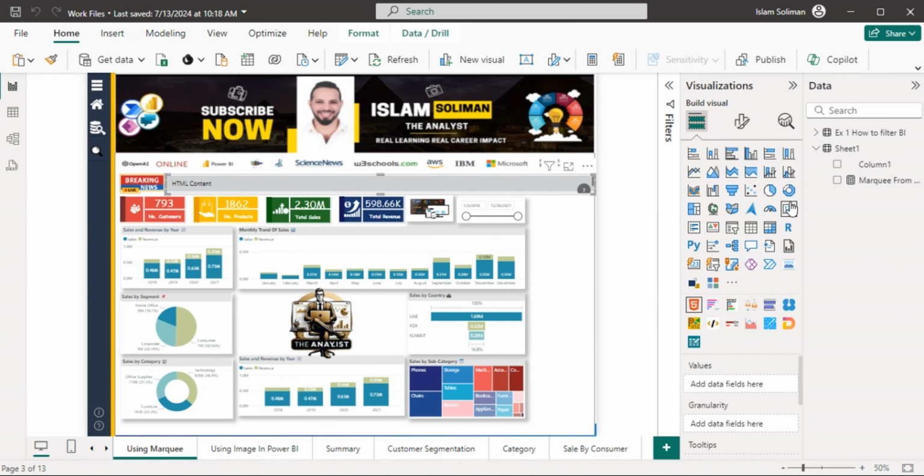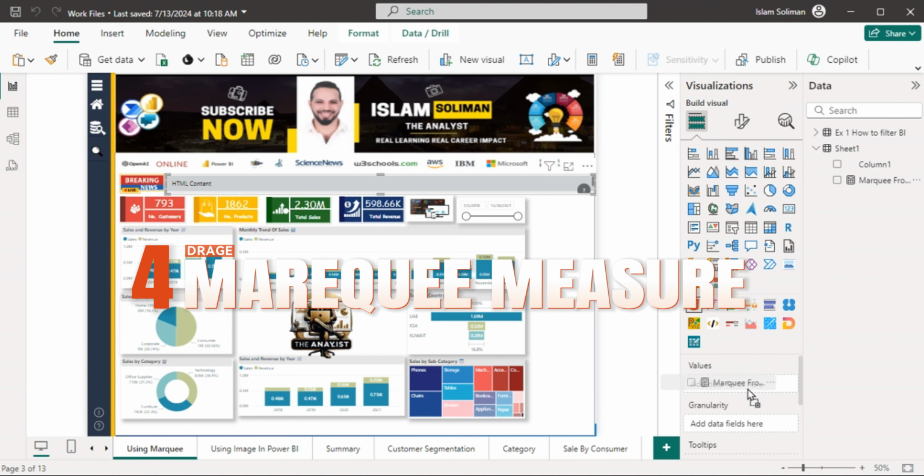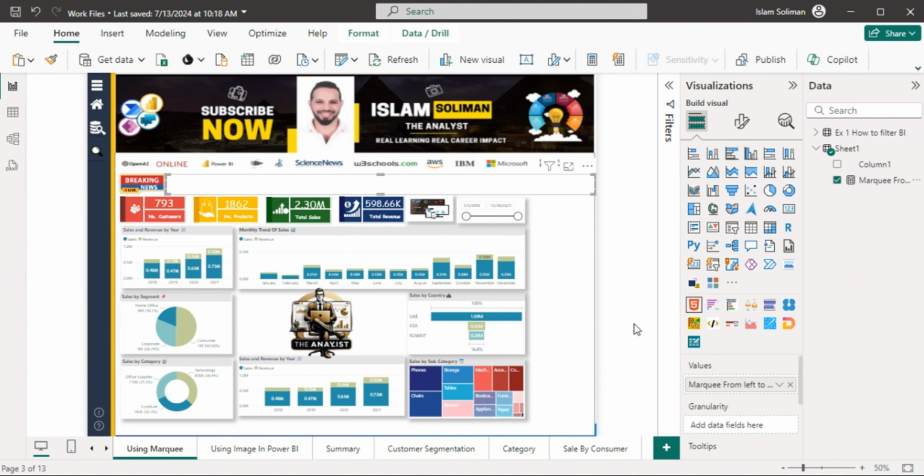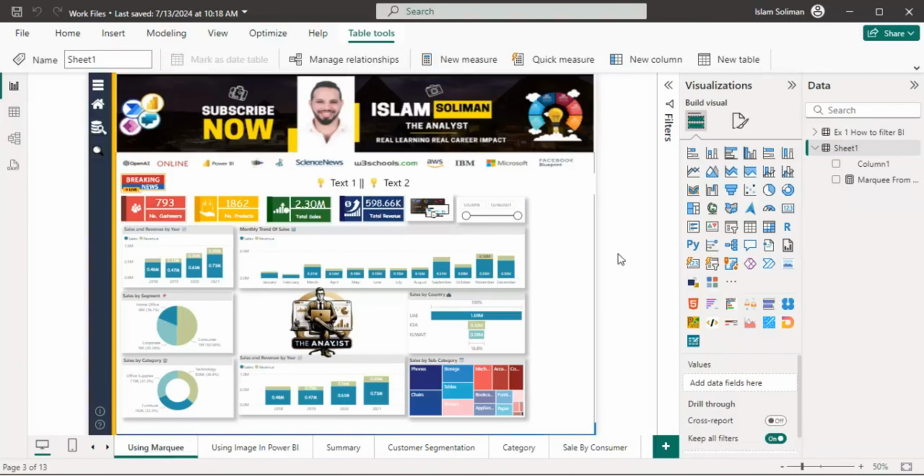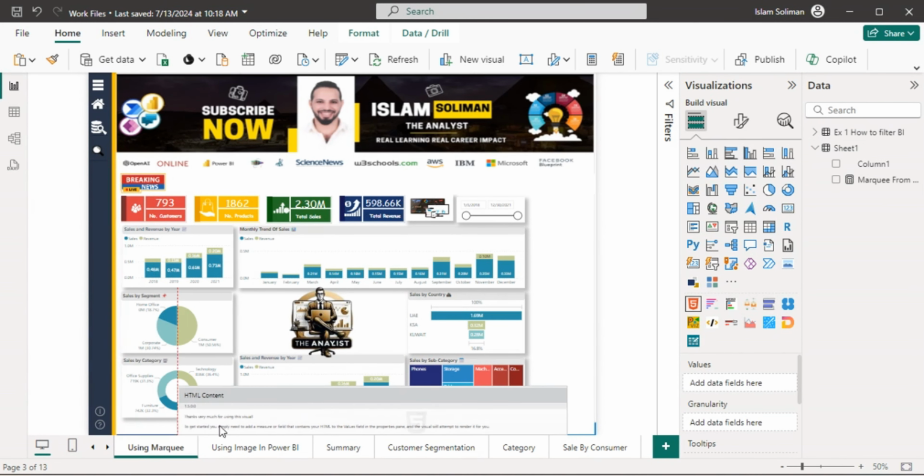Step 4. Drag the Marquee measure to the values field on the HTML content visual. Well done, the Marquee is now ready. Let's take another example with a different text direction.